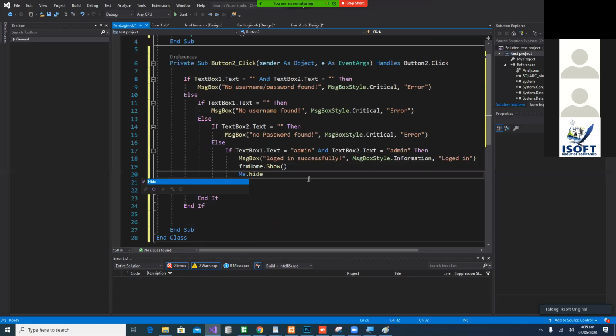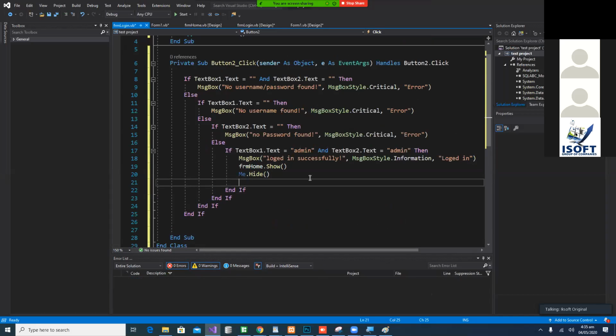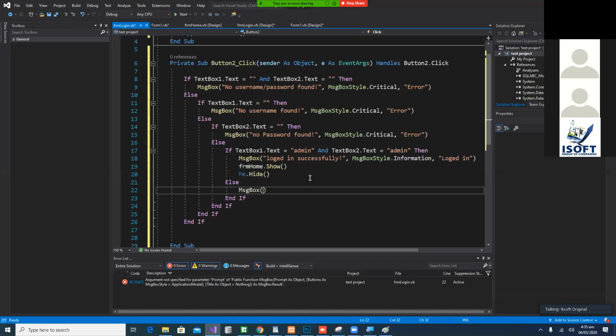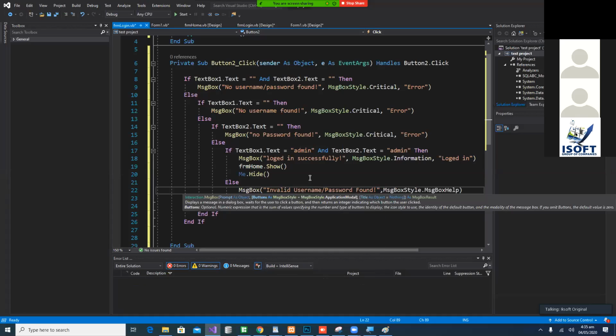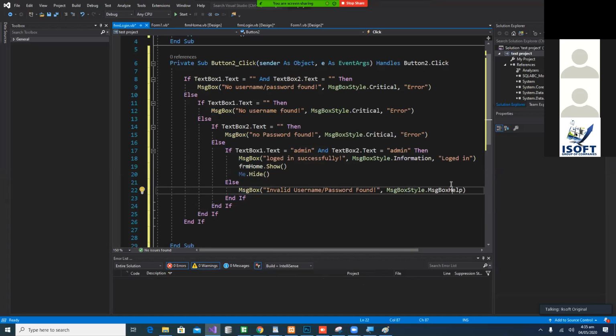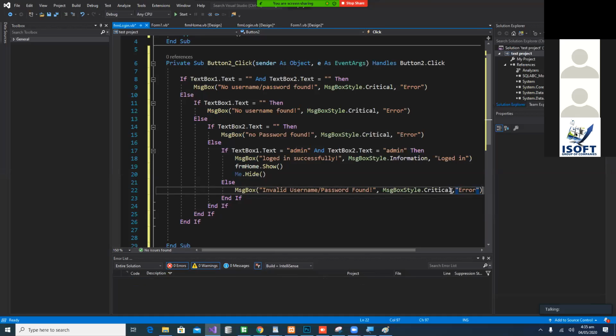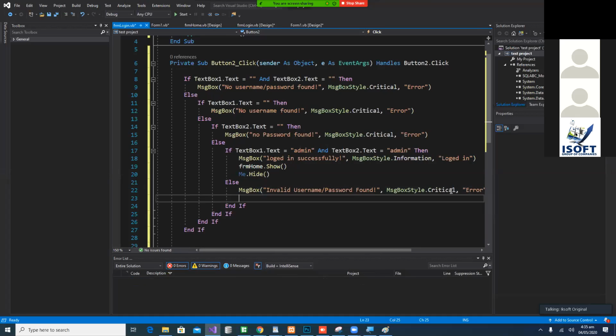But before that, then we come to else. We will say that it should pop up a message. If the person didn't type the correct username or password, we will say that message box will tell the person that invalid username or password found. And then we will get a message box which is critical, and then we will say that it's error. All right, so that is it. Let's test it out and let's see.